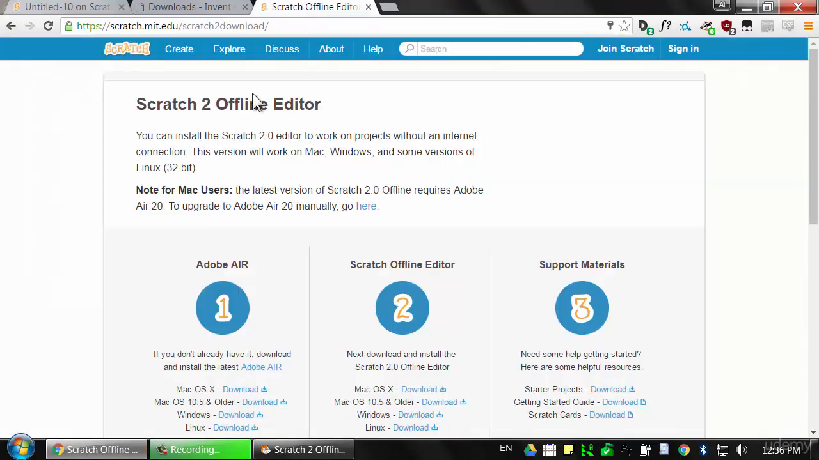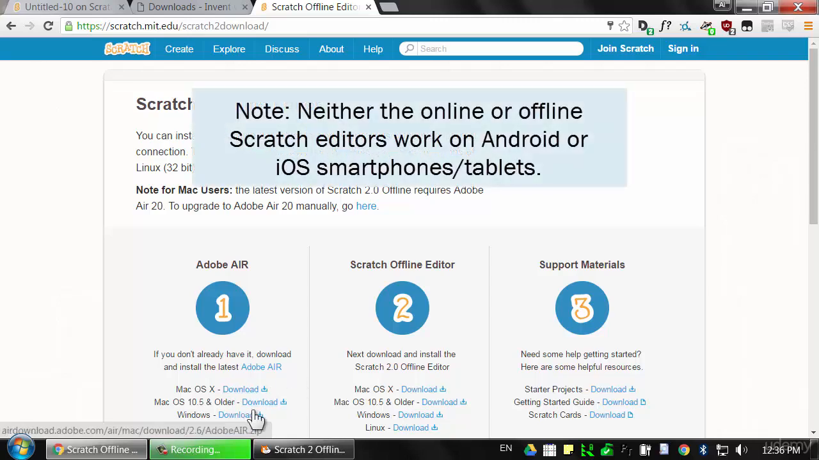So to install this, it's really simple. Go to this website, /scratch2download, and you'll need to download and install Adobe Air, which is what runs Flash programs like the Scratch editor on your computer. It's available for Mac, Windows, and Linux. And then after downloading it, you double-click to install that Adobe Air installer. And then you can download the Scratch Offline editor, also available for Mac, Windows, and Linux.